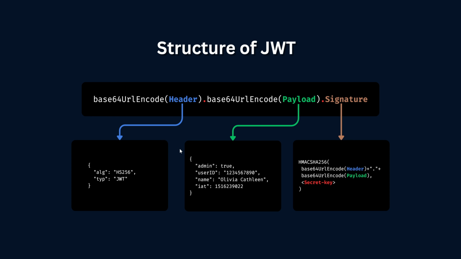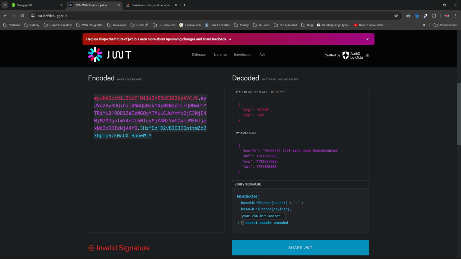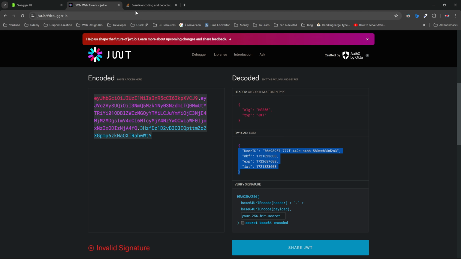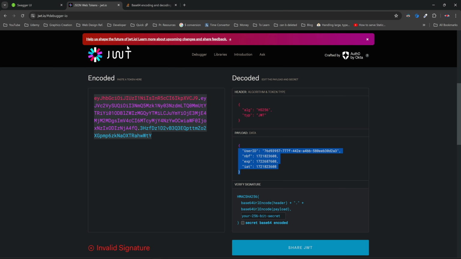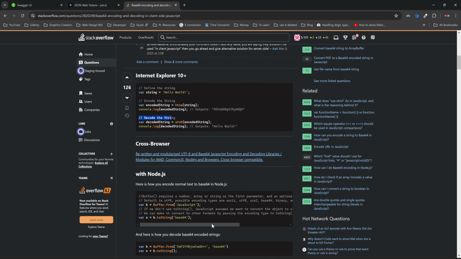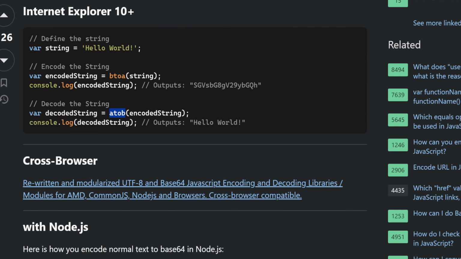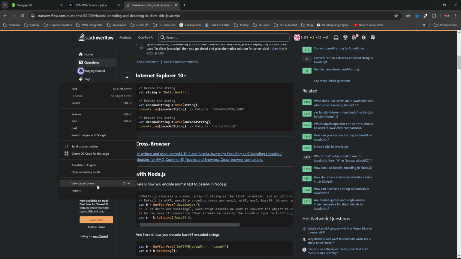So make sure to avoid passing crucial data through the payload. It could be easily decoded by pasting the JSON web token inside this part. It can also be decoded easily with the respective decoding methods. For example, in case of JavaScript, if you pass this payload here into this method atob, we will get the decoded version. Let me try that here.